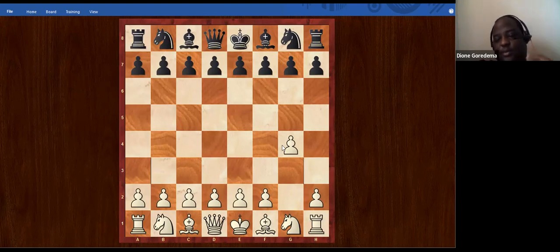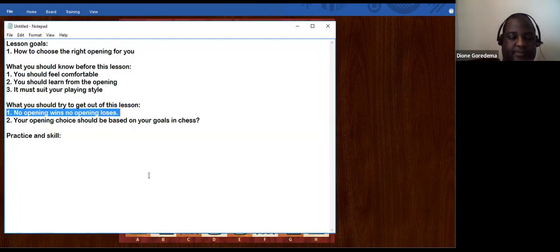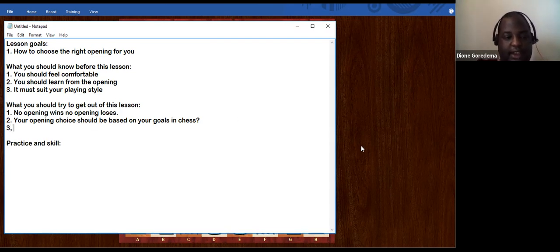But if someone wants to play this, and I even know a chess friend who plays this quite a lot at club level, even with mixed results, of course, they enjoy it. It's part of their style. They enjoy it. They play it. So no opening wins or loses. Your opening choice should be based on your goals in chess, on the point that you all understood.